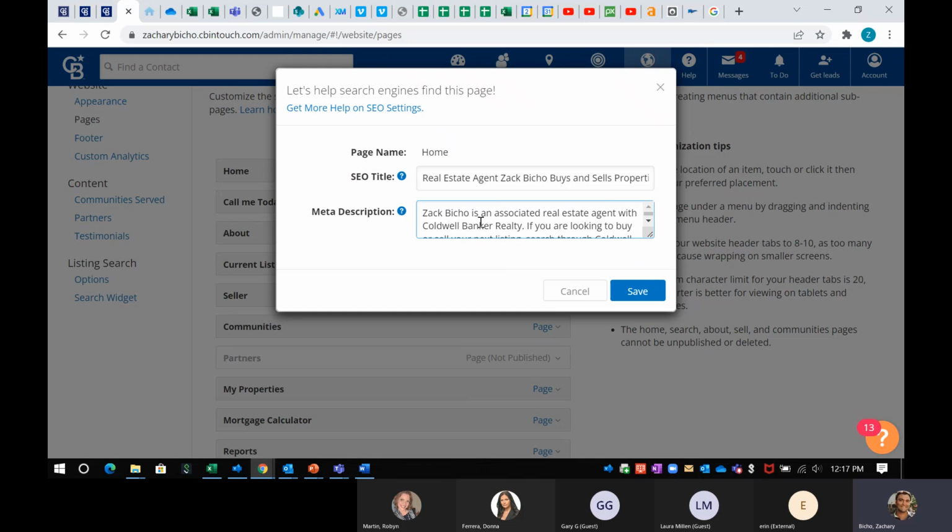So in my meta description, I'm just expanding on top of what my SEO title is. Again, I'm talking about the homepage of my website. I'm basically talking about all the topics that may come up on my actual website. I'm dealing with what's going on, what I do, but also I'm utilizing keywords that people would commonly put into Google and search for. So Zach Bisho is an associated real estate agent with Coldwell Banker Realty.